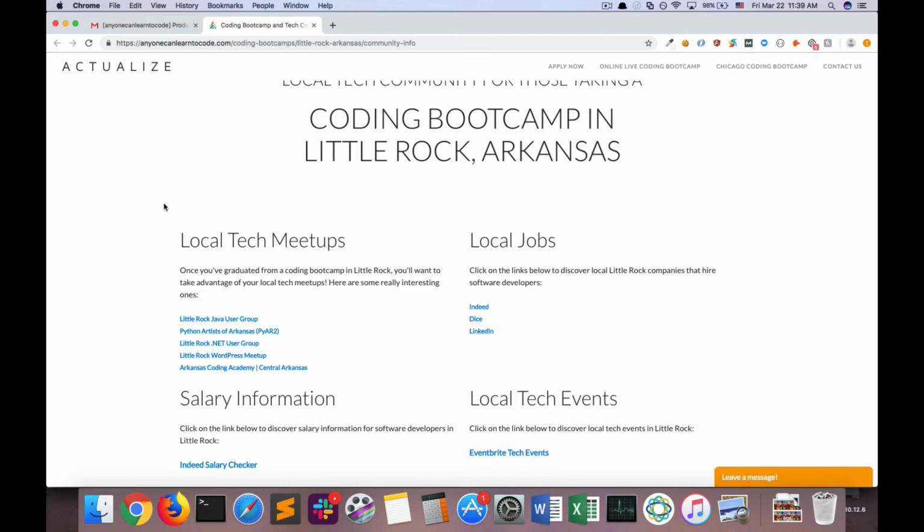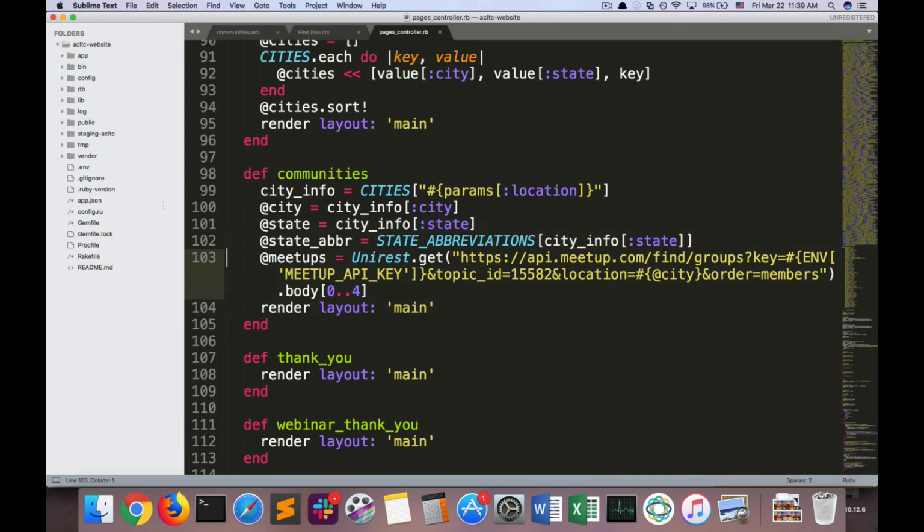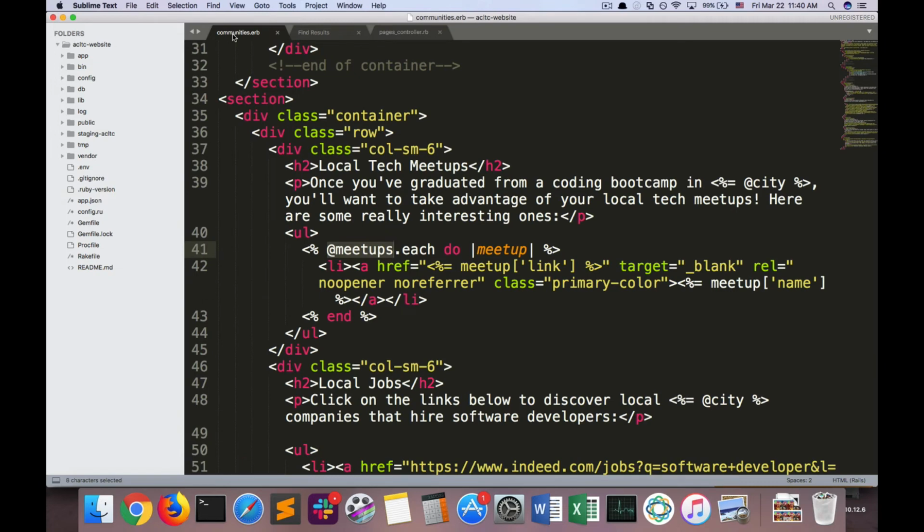So this line of code 103 is actually asking the Meetup API for a list of meetups, and then it's taking that list, storing it in this variable called @meetups, and then on this page, it goes through each of the meetups in that list and displays each one on line 42. Again, this might be a lot if you're not familiar with coding or web development, but hopefully you get a gist of what's going on here.